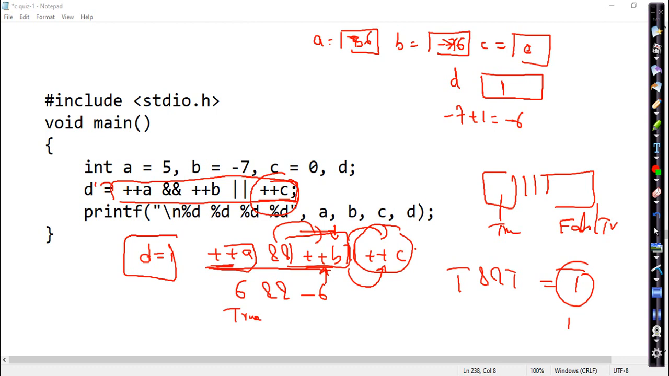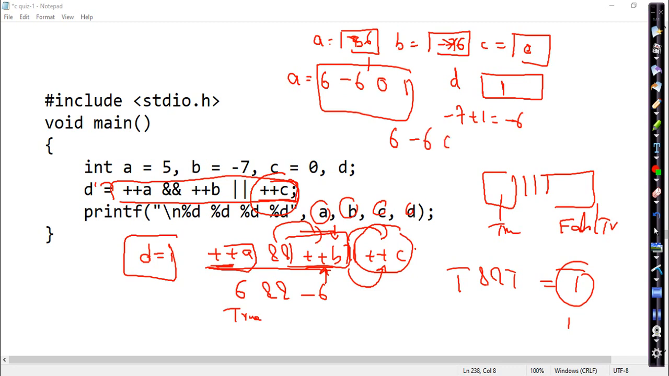Now if you want to print the values of A, B, C, D: A is equal to 6 will be printed, B is equal to -6 will be printed, C is equal to 0 will be printed, D is equal to 1 will be printed. So the output for this program is 6 -6 0 1. I think everybody is understanding. This is an important question which was given in some Wipro campus placement.